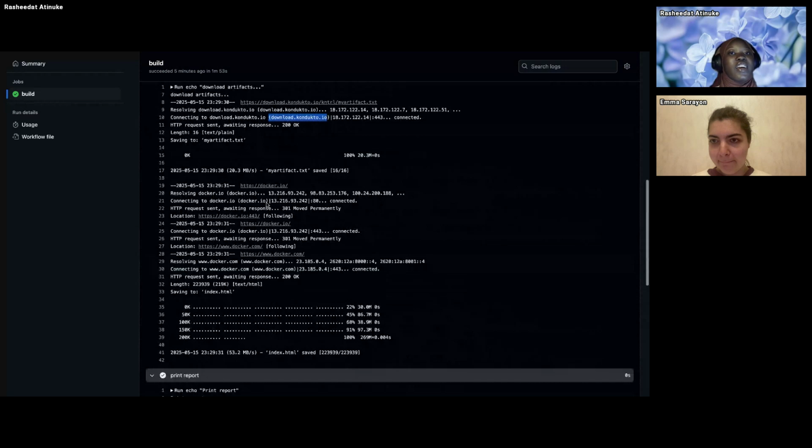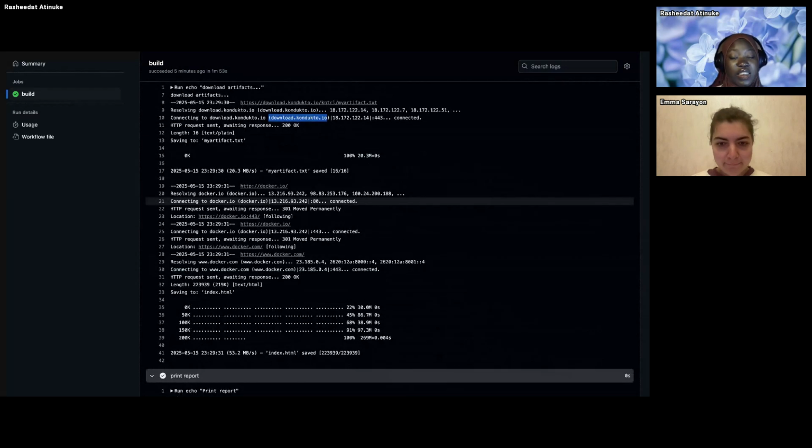Now I understand that situations may arise where you want to implement this into your CI/CD workflow, your CI/CD pipeline going forward.